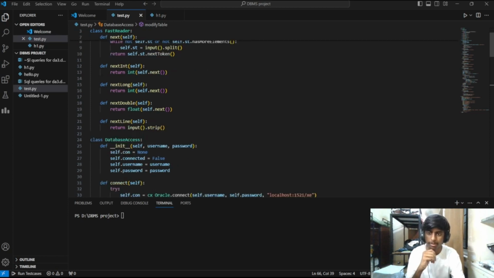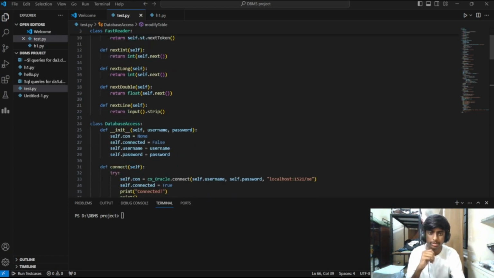Coming to the class DatabaseAccess, this defines another class called DatabaseAccess. The init method takes two arguments. One is username and the second one is password, and it initializes some attributes: con is set to None and connected is set to False, and username and password are assigned the values passed to the method.